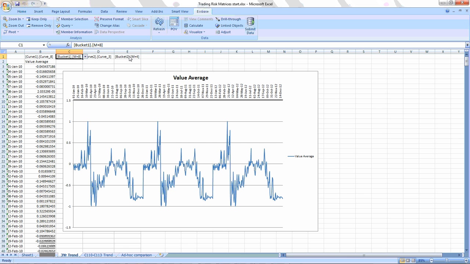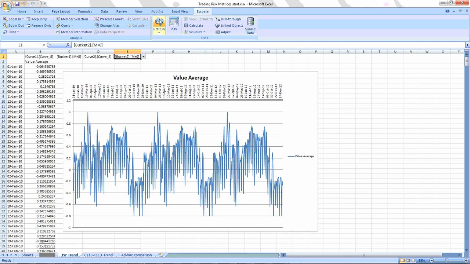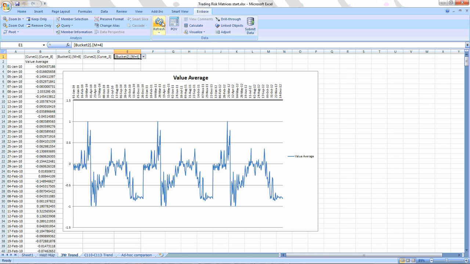So if I wanted to see something different, say rather than bucket M+4, let's say bucket M+0, now we can see a completely different view of that data. That is 780 days worth of information for that particular combination brought back in real time. So there we go, that's one quick example.